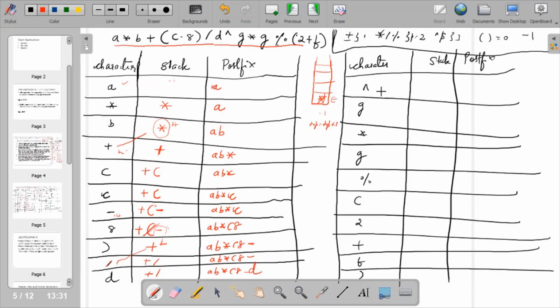Then you have the power symbol, but the power symbol needs to be checked against the priority. Power has greater priority, 3. The operators on the stack have lower priority than that, so it is directly pushed: plus, division, power, and the postfix expression stays AB star C8 minus D. Next G will be directly pushed, so it will be AB star C8 minus DG.